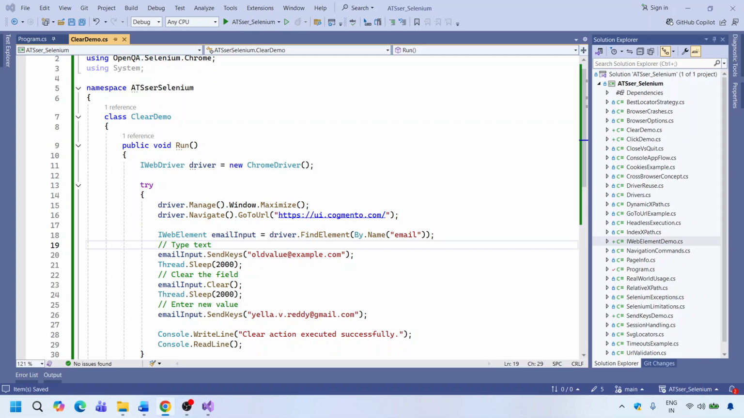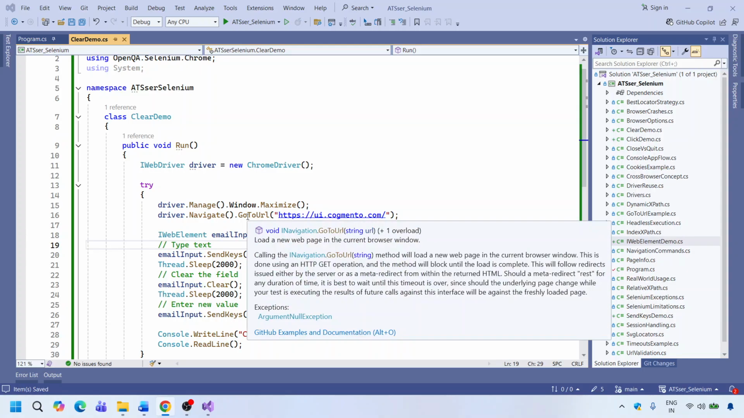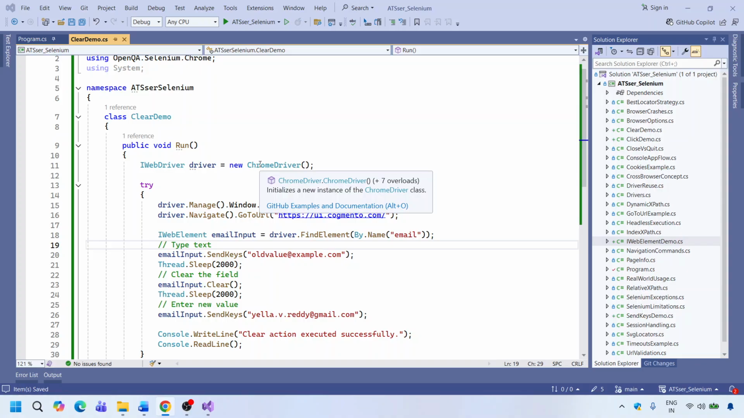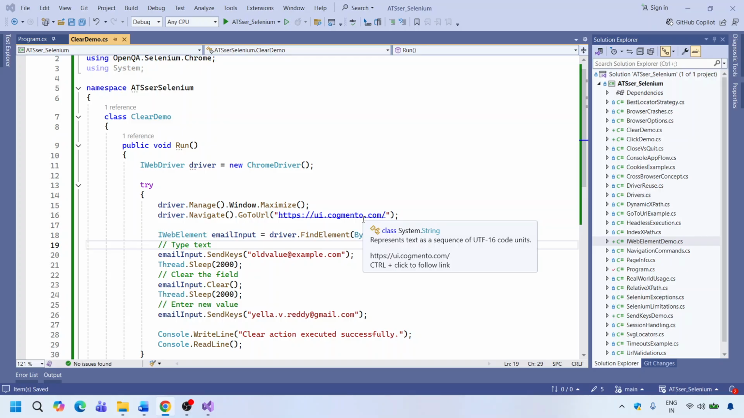Today's topic is the Clear method in Selenium. Clear is an action available on IWebElement that removes any text we have entered previously in an input field or a text area. Clear works only on input fields, text areas, and editable elements. In real-world automation, Clear is commonly used before sending keys to make sure the field is empty and clean.